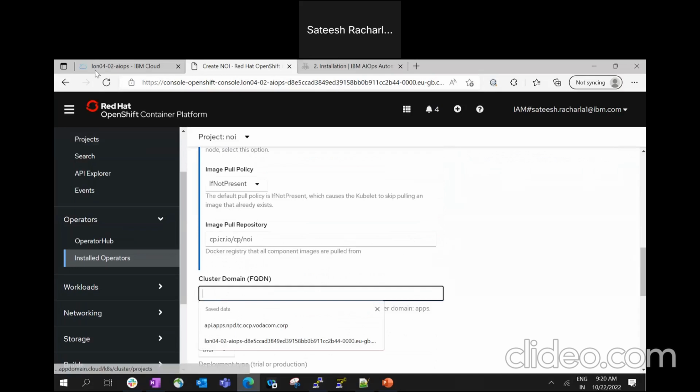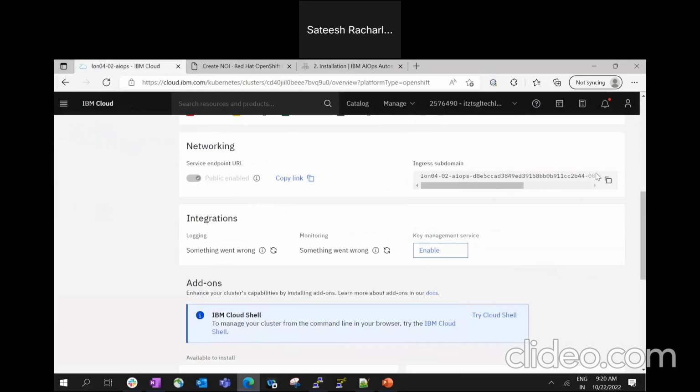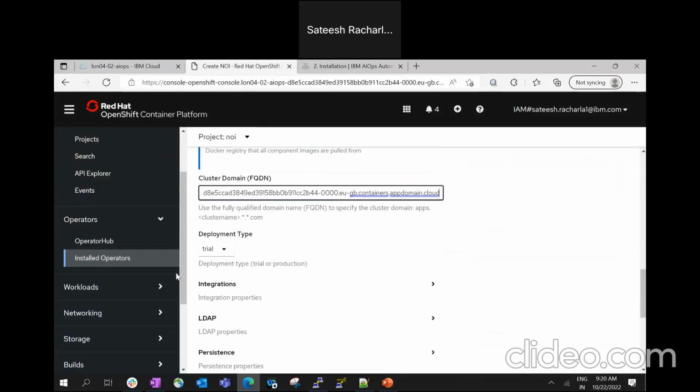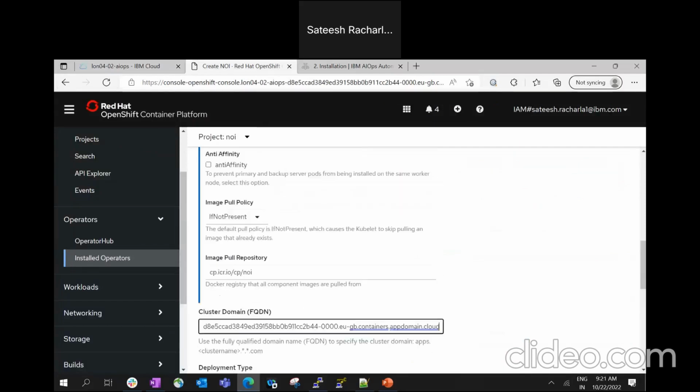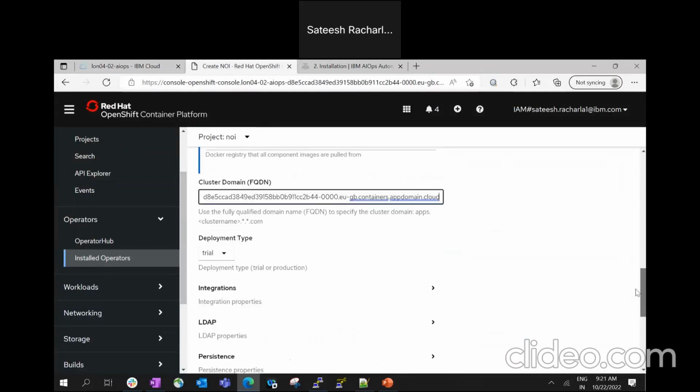Next is the cluster FQDN. Where can I get that FQDN information? This is the ingress domain, right? This is the cluster FQDN. I'm just copying the cluster domain. Next, the deployment is now trial, and you can use LDAP and all other options here.